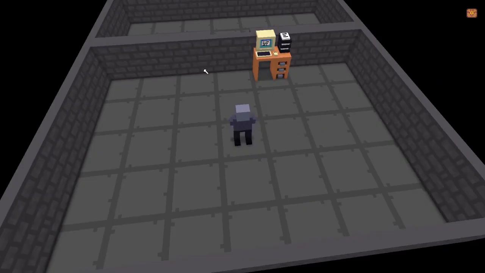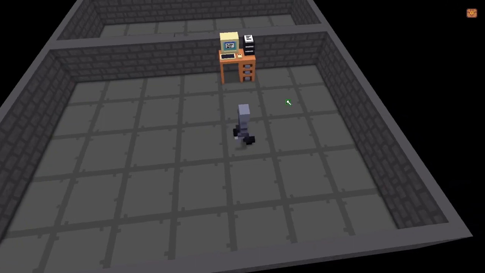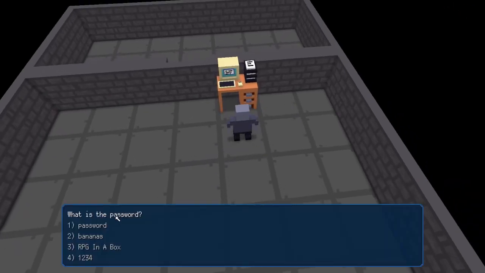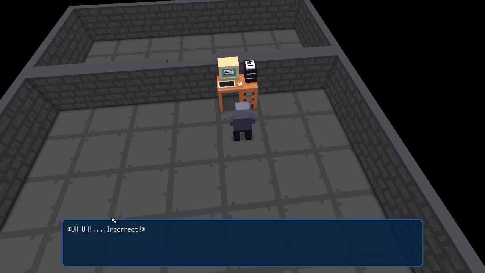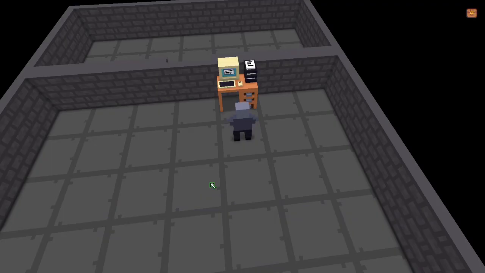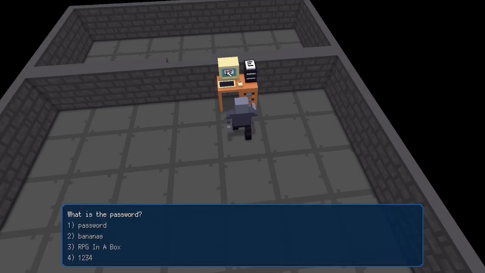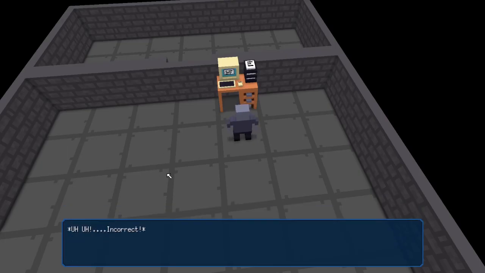So here we are in game. The door should start with the signal being false. So this should bring up the choices. What is the password? Password, bananas, RPG in a box, or 1, 2, 3, 4. So let's try password. Incorrect. Okay. Door doesn't open. Let's click on the computer again. Because we didn't open the door, we get the choices again. So bananas. Oh no, that's incorrect.